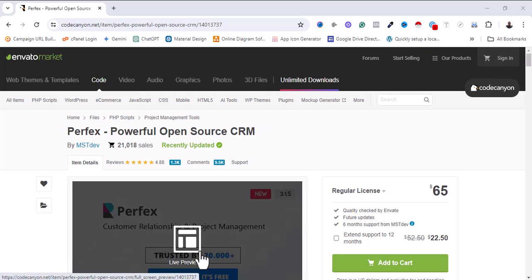What is Perfect CRM? It's a self-hosted customer relationship management software that is a great fit for almost any company, freelancer, or many other users. With its clean and modern design, Perfect CRM can help you look more professional to your customers and help you improve performance at the same time.